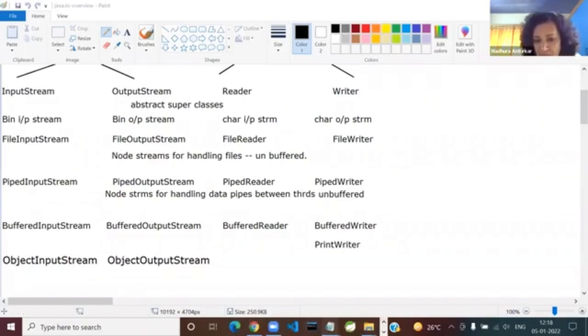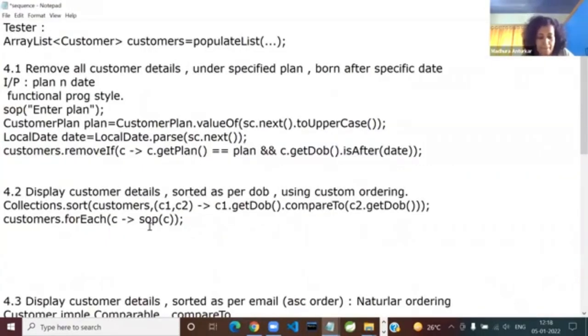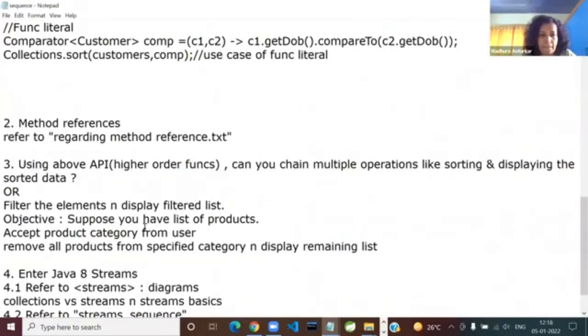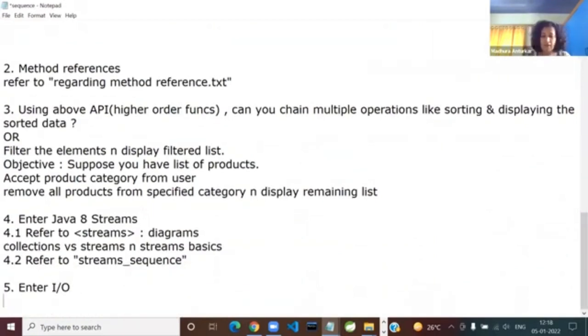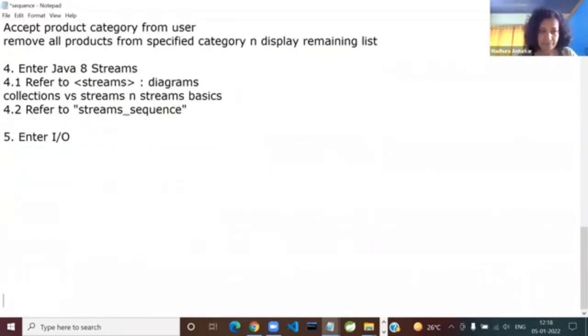Have I written those objectives? Let me see. No, I have not written. So I'll write the objectives here. Simple one. Read data from the text file using buffer.